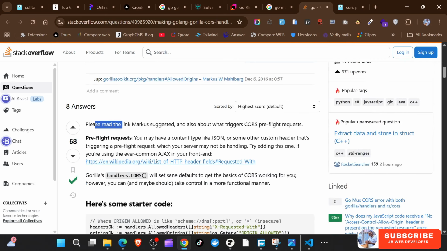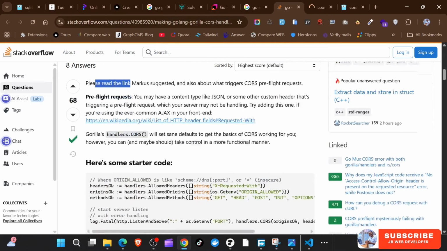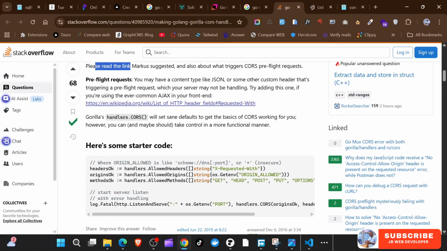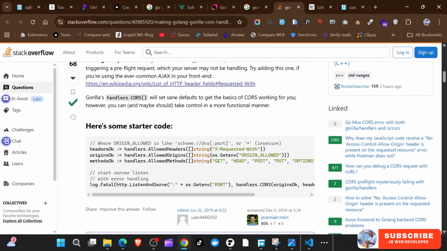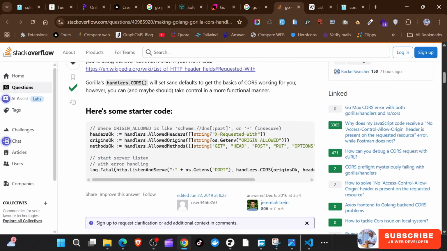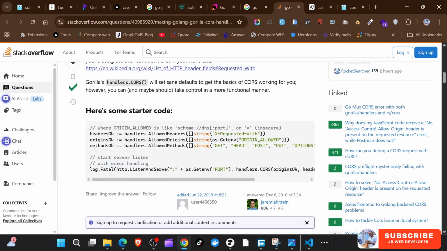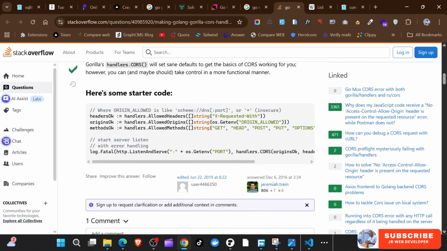In the answer, it says please read the link Marker suggested. If you go in here, it says Gorilla's handlers.CORS will set sane defaults to get the best CORS working for you. However, you may want to take control in a more functional manner. So here is some starter code. It says handlers, okay, and then this origins allowed, and blah blah, the methods.